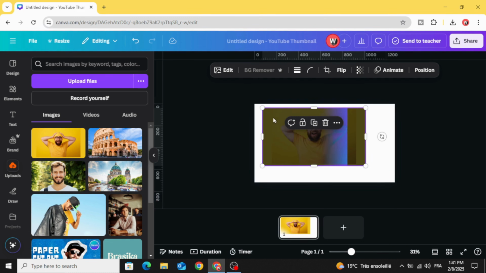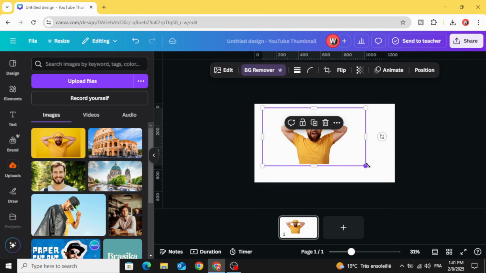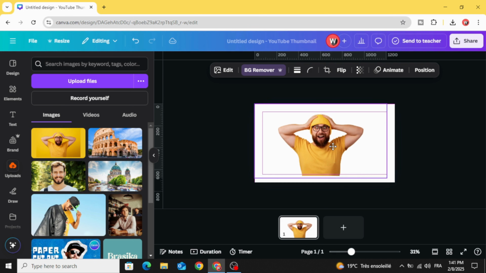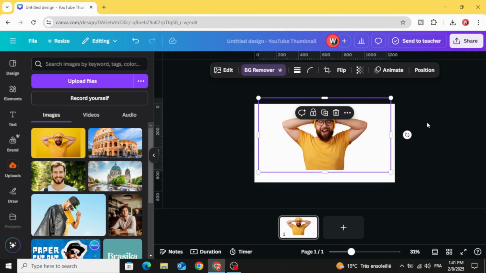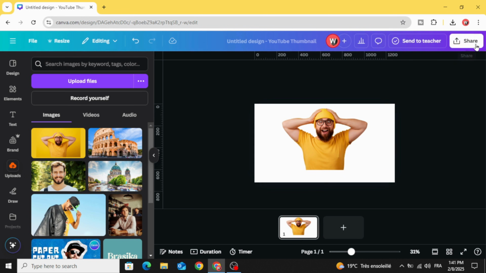remove the background, let's adjust the size of the image, and place it here in the middle. And download.